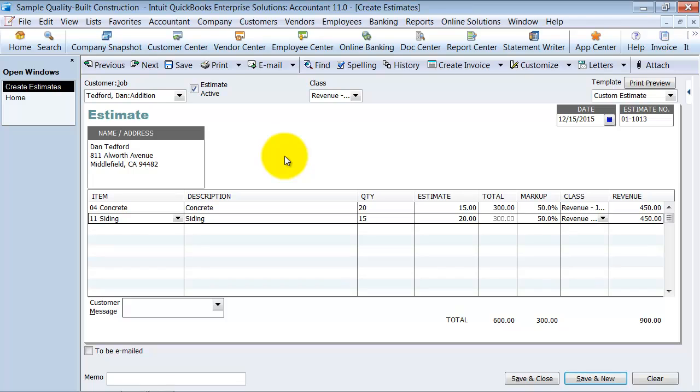Now, the nice thing about putting in an estimate is you can run estimate to actual reports, and we have a different video on that. You can also, straight from here, go in and create an invoice. So if they say, sure, let's go, let's do it, go ahead and create the invoice straight from the screen. You can also create a sales order straight from the screen, purchase order straight from the screen. Okay, so we're going to go ahead and do the invoice.